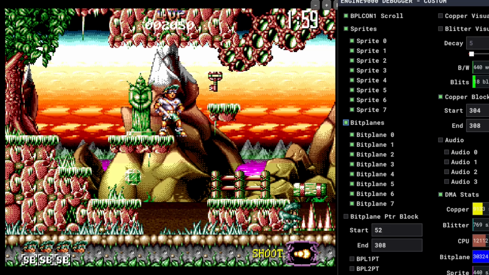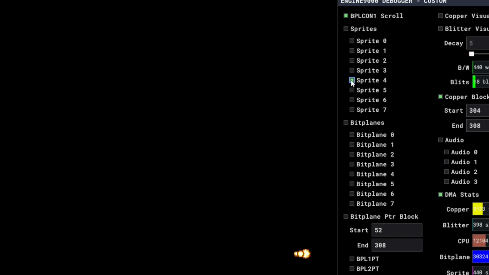So how's that done? If you go to sprite 4 and just put that on, nothing else, hold down the button, there it is. There's half of it, a 3-color sprite right across the screen. And then sprite 5 is the other half. So hold that down and you get that.